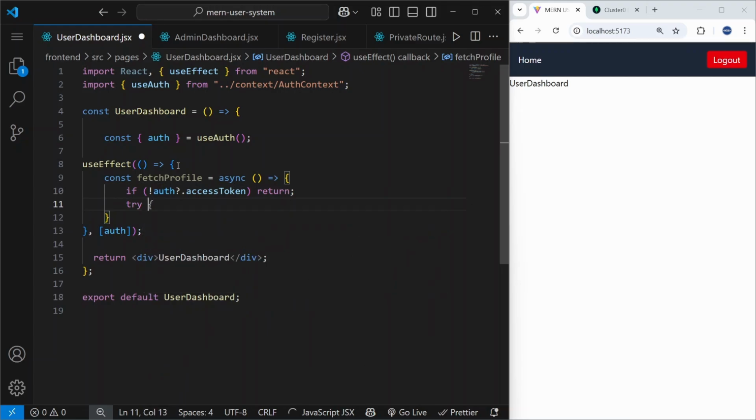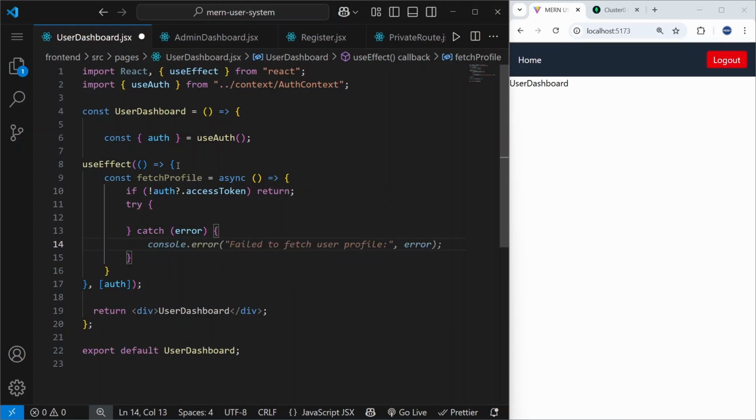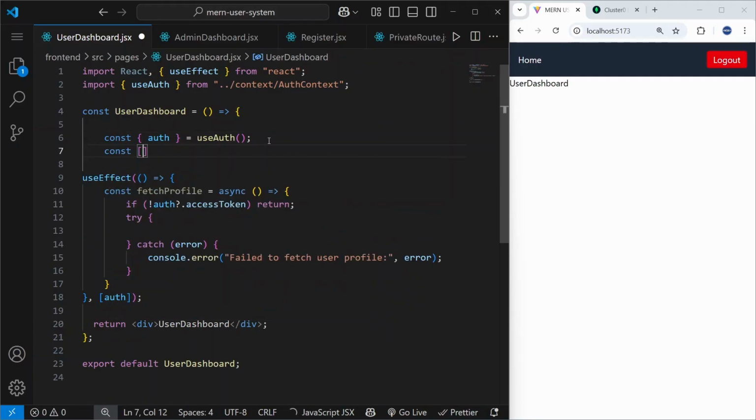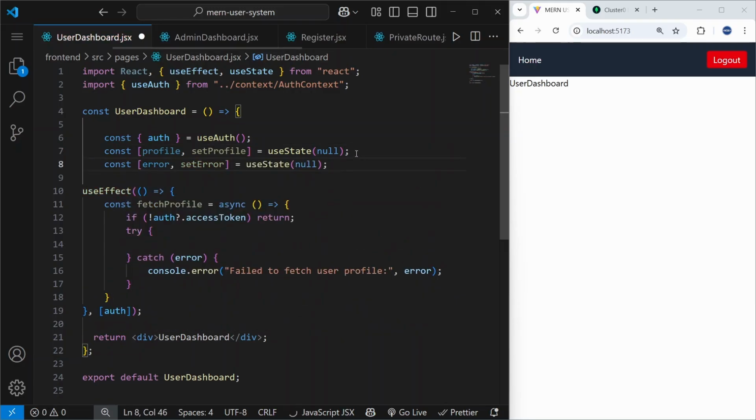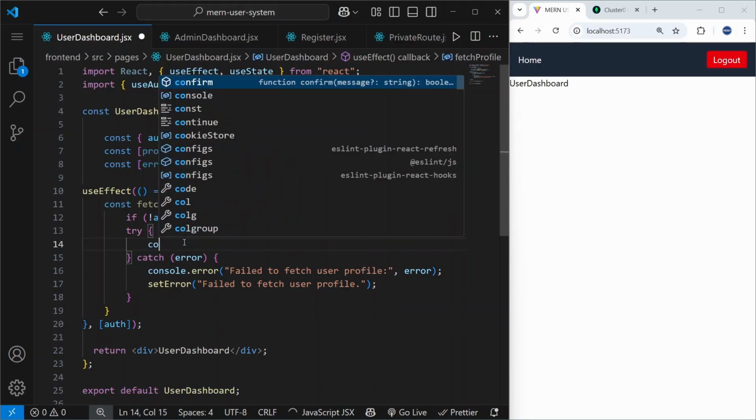Then we can say try and catch block. And in case of some problems, we can say console.error and this error. And actually we can create some states for our profile data. So profile will hold user's data. So for that we can import useState hook, and then we can have one more state for error. And here not only do we show this error in the console, but we can also set error to be this error. Okay, then we can say try and catch block, and here we want to have a response.